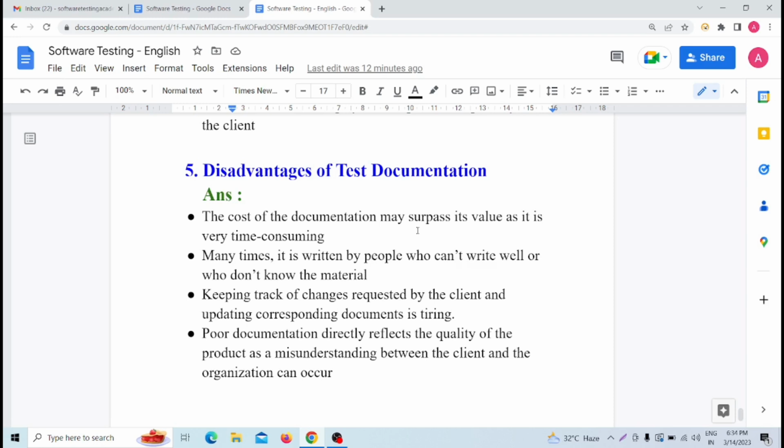Now why? Because as a tester, as a QA, we have to write the test documentation. Everything we have to write. So for that purpose, if we use the test documentation, then we need much more time. Okay, so many times time should be needed. So for a short period of time, we cannot use the test documentation. So if we have to submit the project within 2 or 3 days, then we don't go for the test documentation, because for the test documentation we need some time.